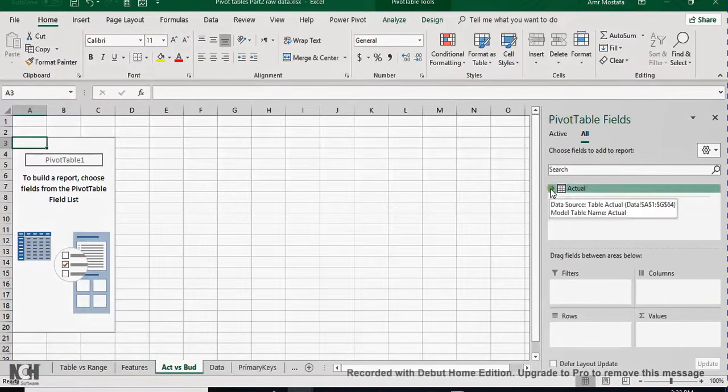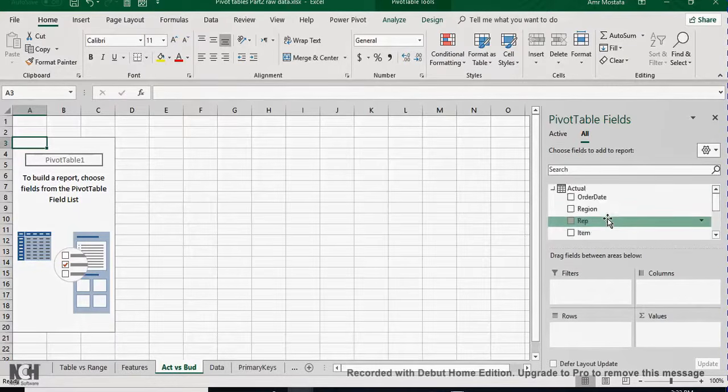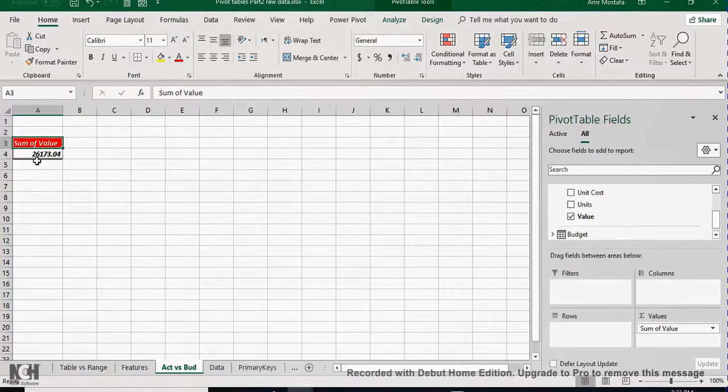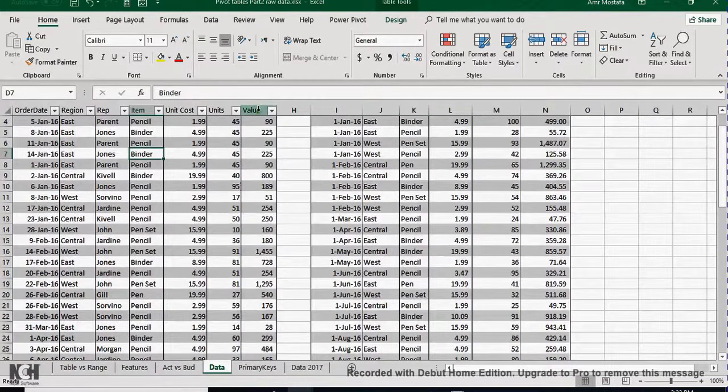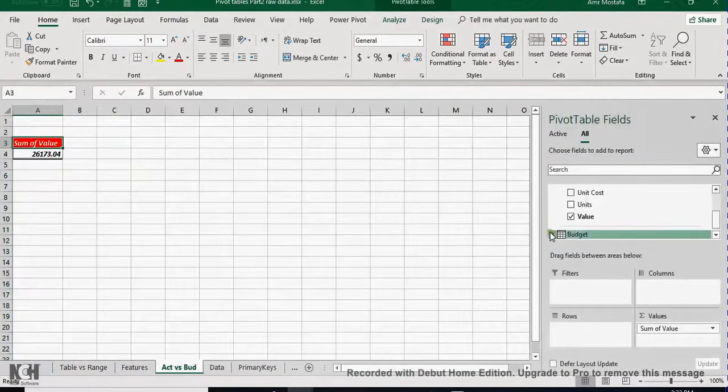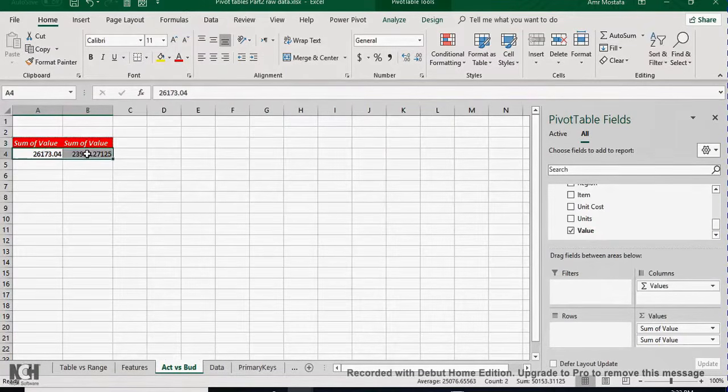What I want to do is, first of all, take the value from the actual table and put it in the value. That's not bad. We have the total value of the actuals. You can check here. I think it's the correct amount. Yes, it is. Then go back, and from the budget table, grab the value also into the value window. Now you have actual and budget in the same table. So I think it's a good start.